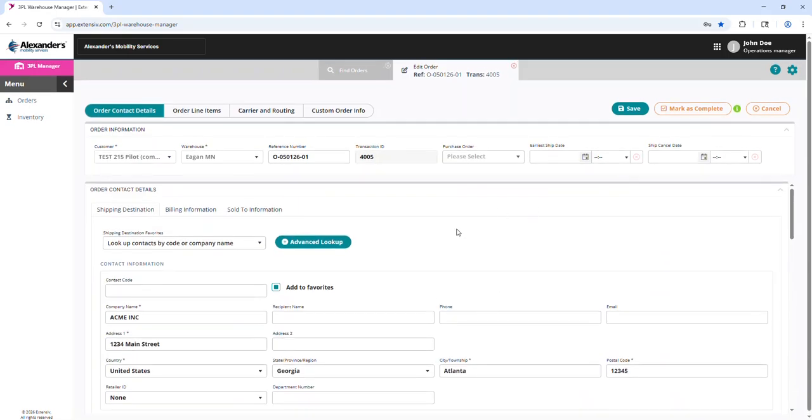Once you are done entering all of your information, click save, and then mark the order as complete. Once you mark an order as complete, you should not make any more changes to it. If you need to make changes, please reach out to your customer service representative so they can let the warehouse know and things can be modified from there.